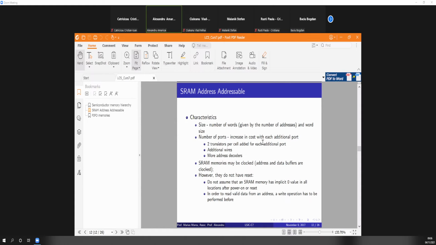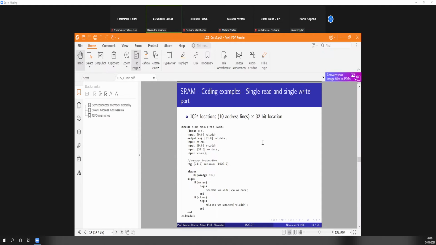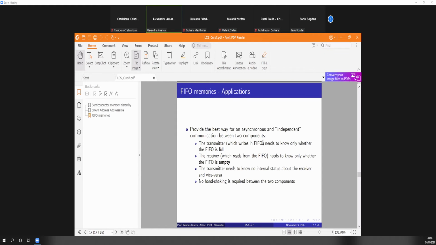Next course I will give you two examples. First example, it's the highly used ones which are RTL coded. The SRAM addressable, which you will start also this week at the lab. And we'll have an example for the SRAM addressable with many port configurations. And also we will have an example for memories which are widely used, the queues.